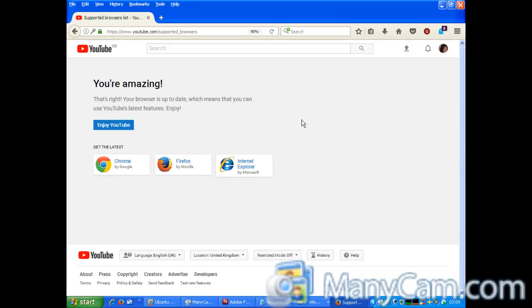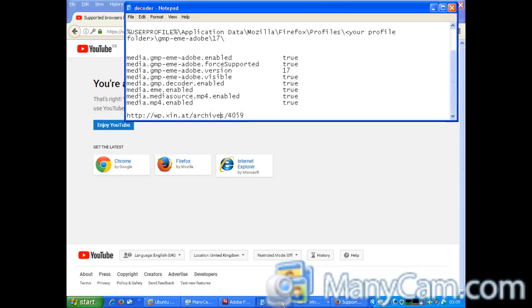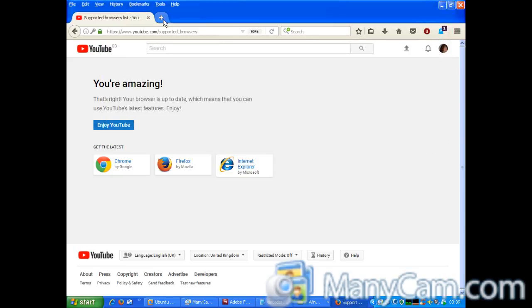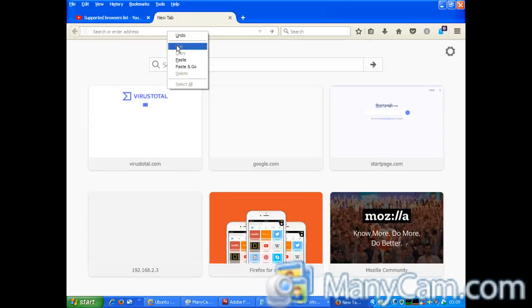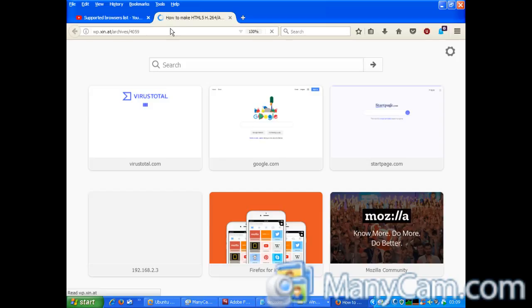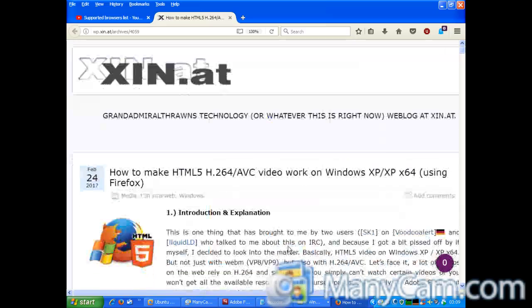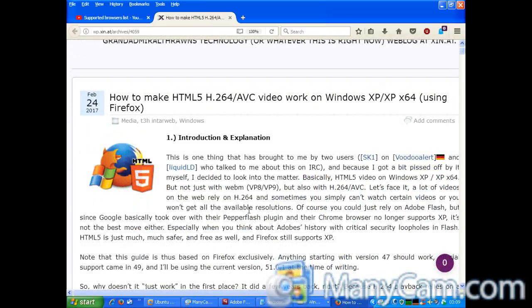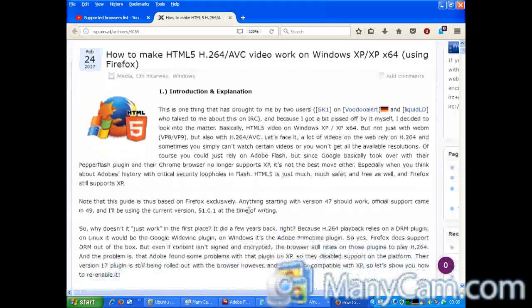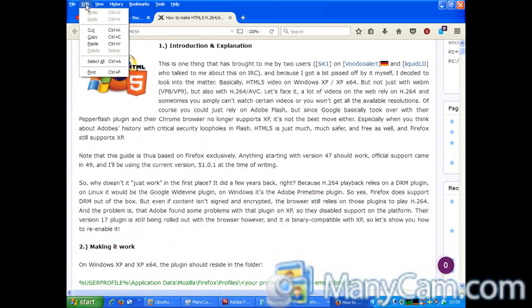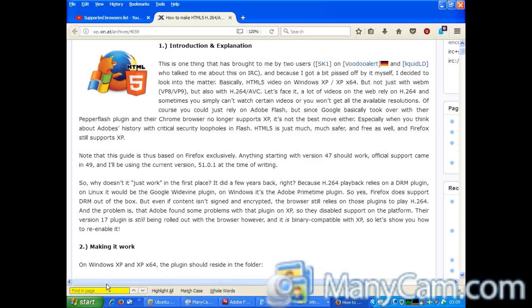Oh, unless it only works in the older version of the browser, that could be what it is. Yeah, because I think it only supports the browser 47 version. Let's have a look. I think I remember now. It's got to be a certain browser. Let's have a look. Find version.